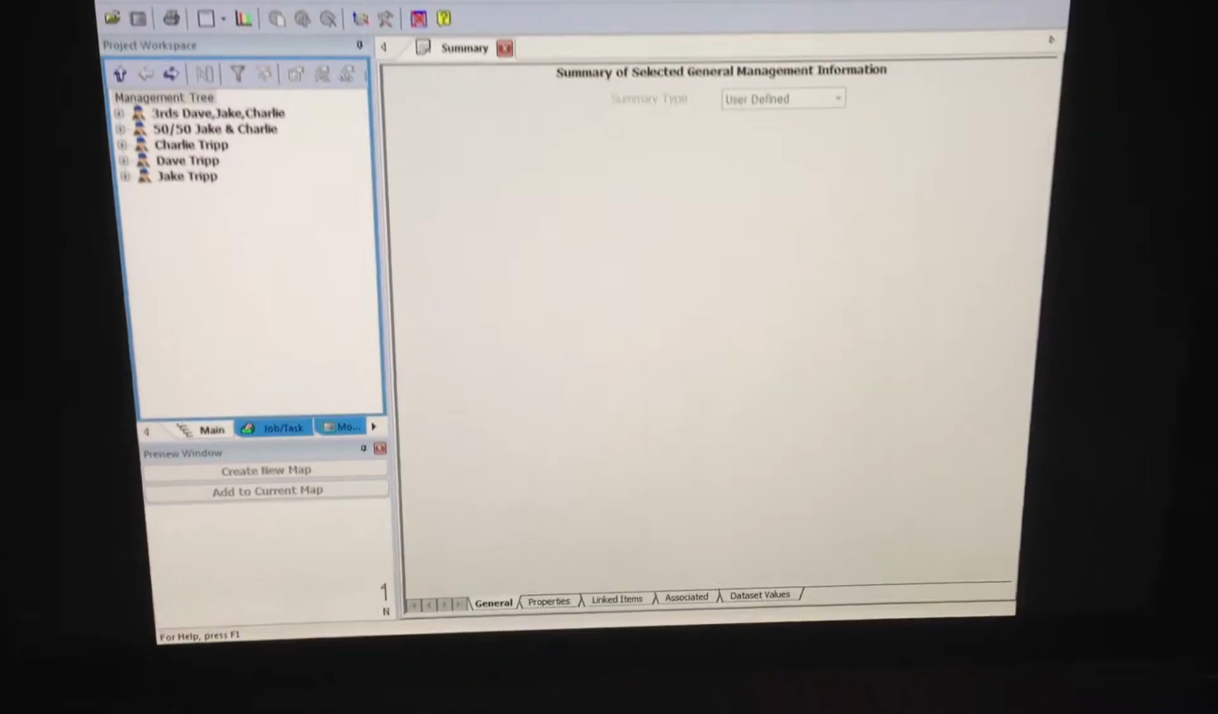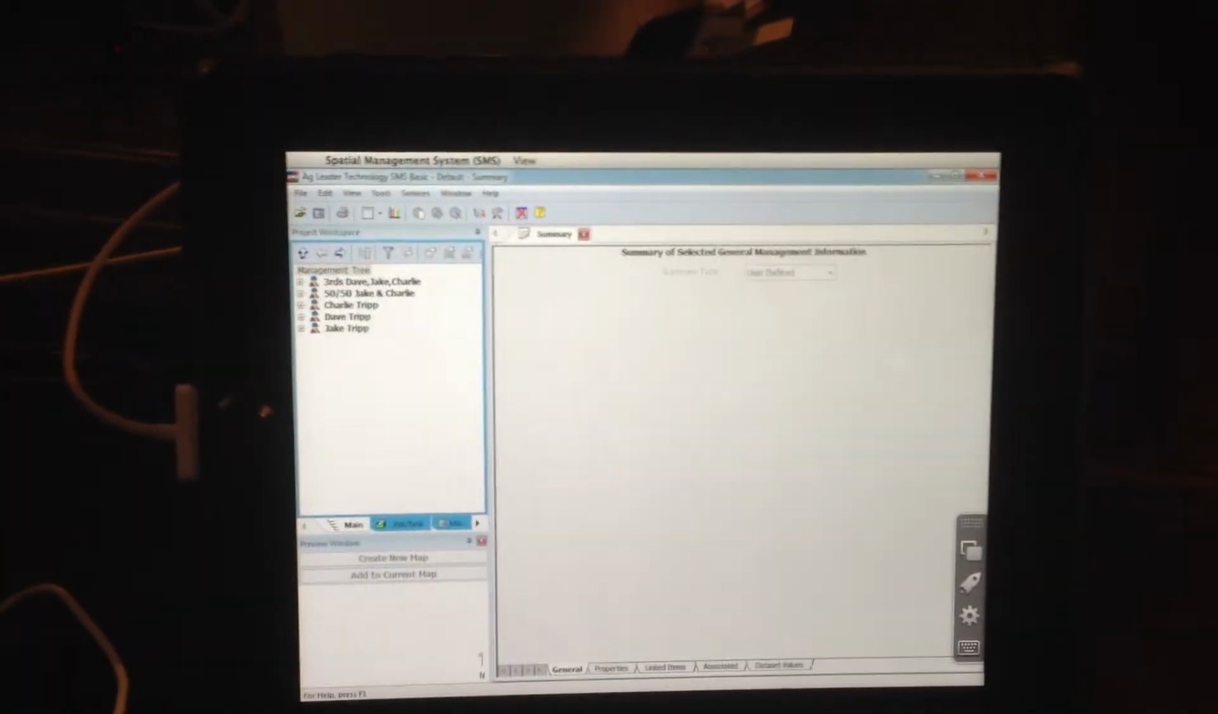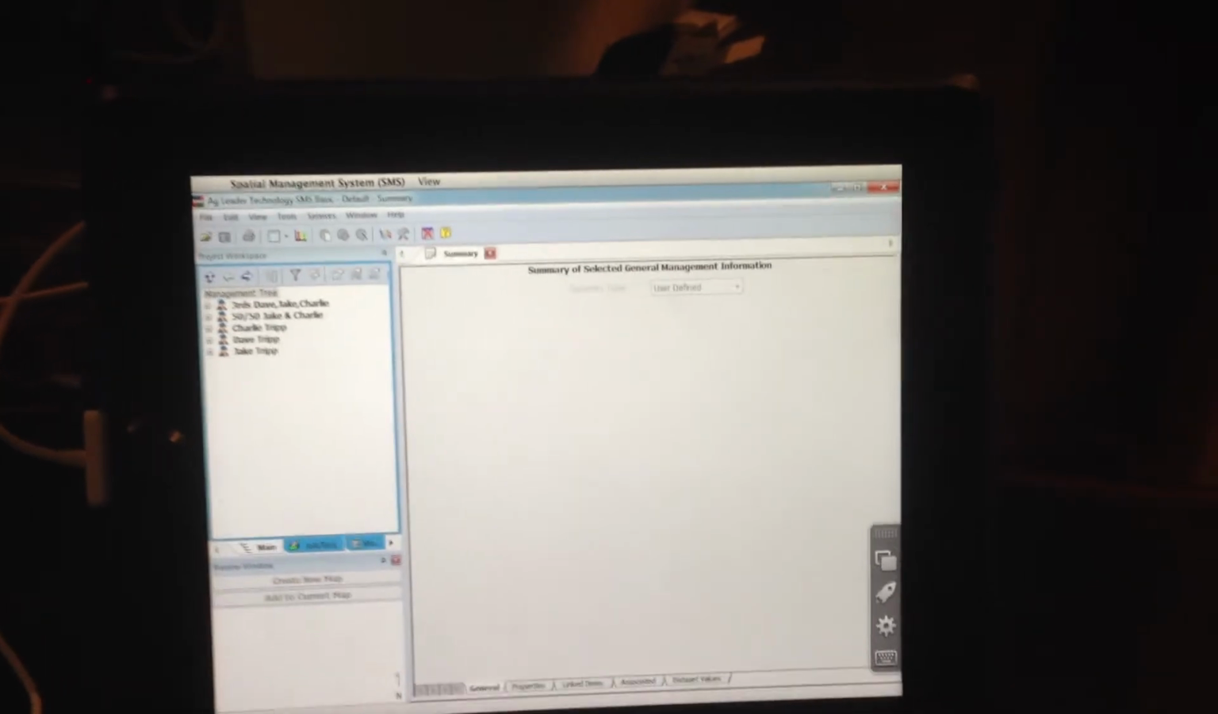If you're an Apple guy, or an iPad or iMac or whatever, it can be done. It's a little bit small on the iPad, but you can get by if you want to check corn hybrids in certain spots. I haven't messed with the SMS mobile yet, but I probably will now. So anyway, that's how it's done.